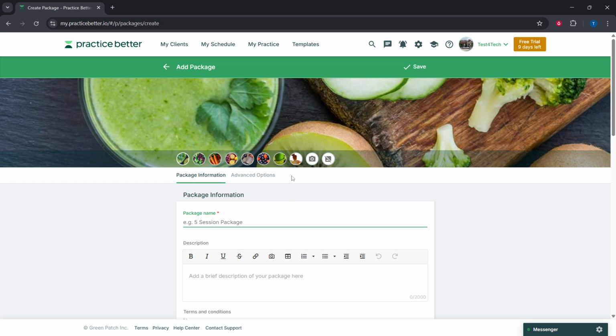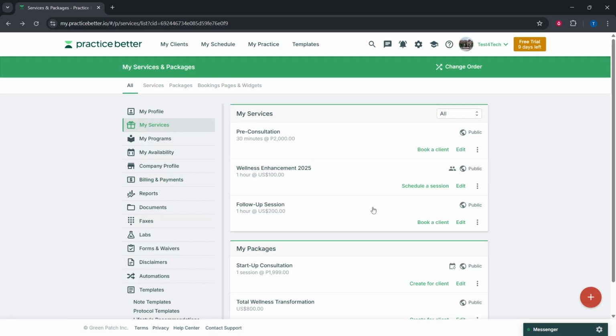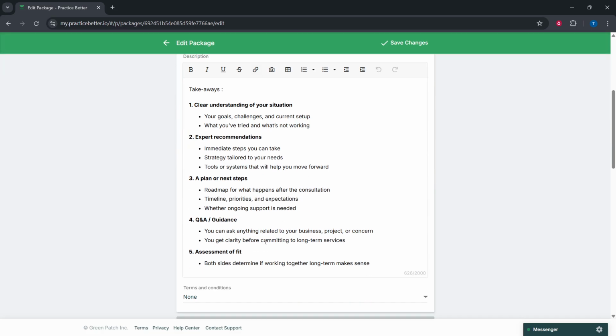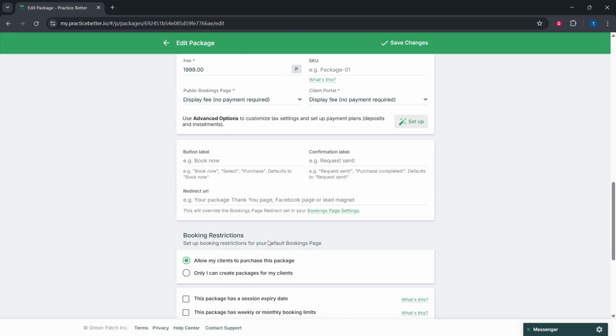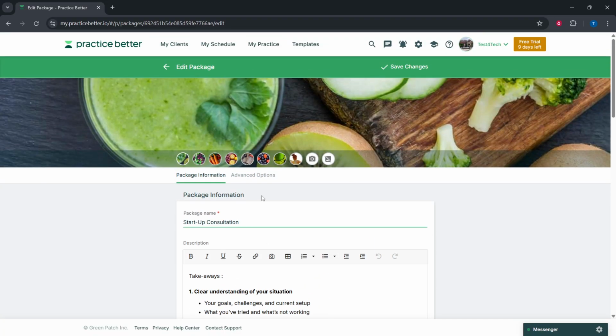After naming it, add the services you want included. This can be a mix of sessions, consultations, and access to programs. You might include a set number of sessions per cycle, a monthly check-in, or ongoing access to educational content. Keep it aligned with the frequency and support you plan to provide, and make sure the combination is realistic for your schedule.